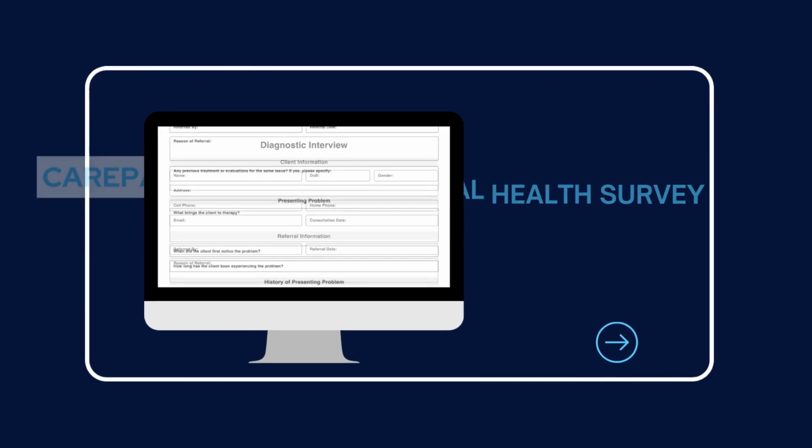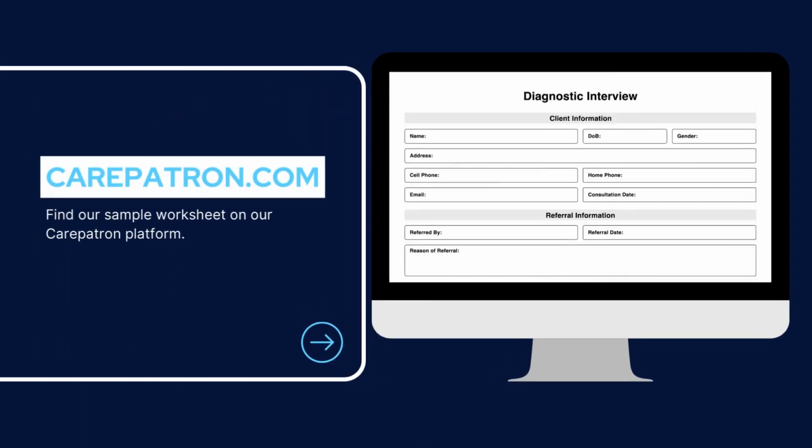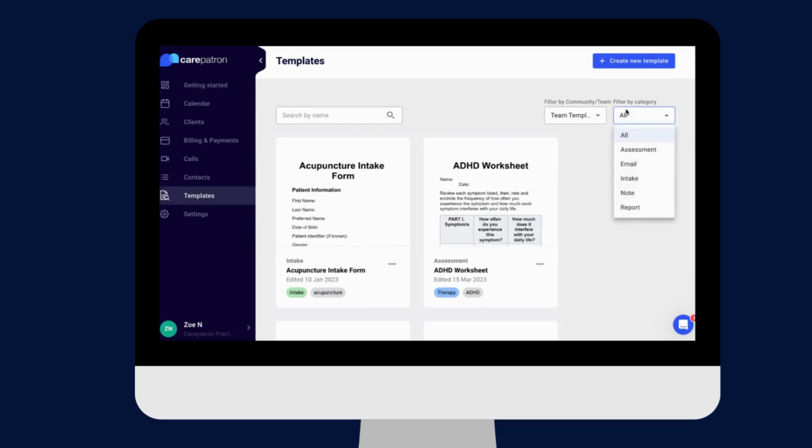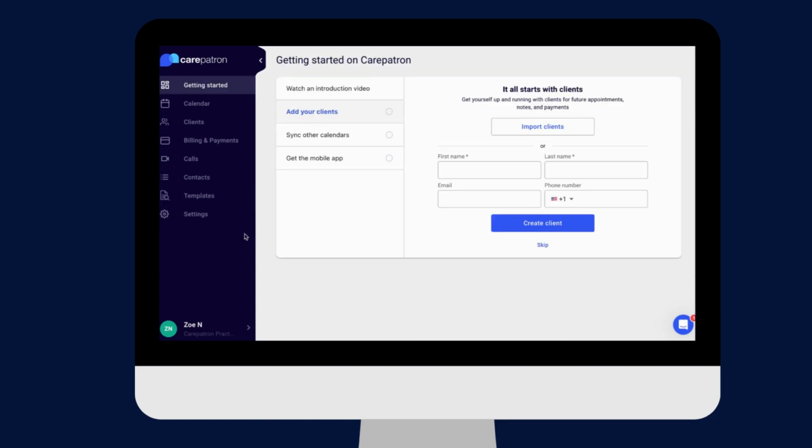Here is a sample of our diagnostic interview template from our Carepatron platform. To find our diagnostic interview, go to our Carepatron platform or click on the link in the description. In our template section, we have a variety of templates and worksheets for you to use with your patients. You can filter or type in the keywords to find the worksheet.